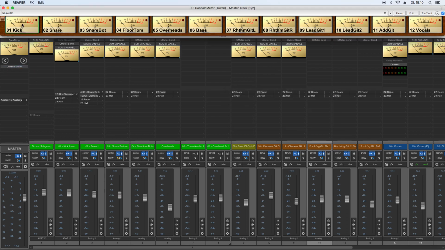Let's give the channels some colors. So drums are red, bass is blue, and guitars are dark blue, and the vocals are green. As I told you, you can change the text. Mouse scrolling.